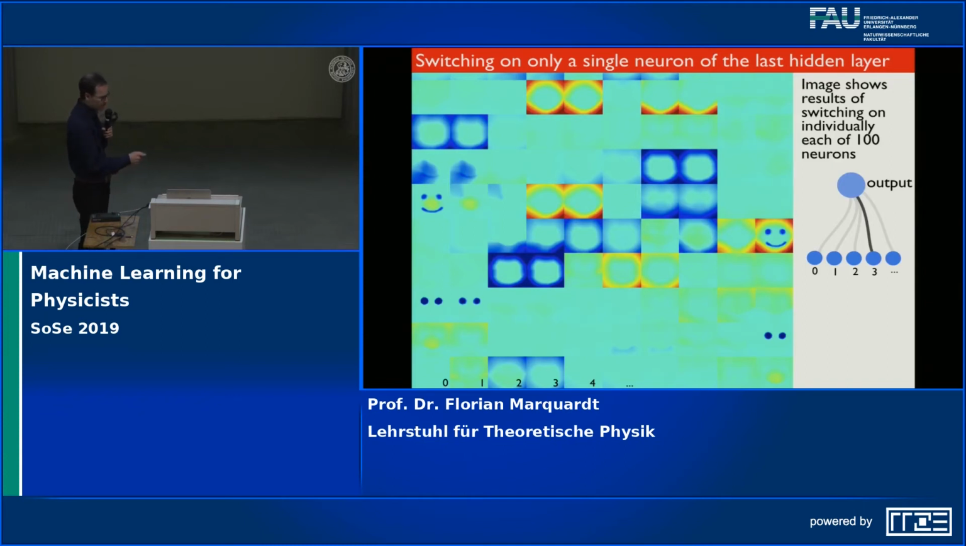Okay. And so what I'm showing here is a very simple numerical experiment. I trained this neural network. It was able to reproduce the smiley in the way that you've seen. But now, there's a connection between the single output neuron and, in principle, all the neurons in the last hidden layer, and there were 100 of them. And now I'm switching off almost all of the connections except for one. So originally, all of these neurons of the last hidden layer would contribute to the output. Now only a single one of these neurons will contribute. And the question is, what happens?